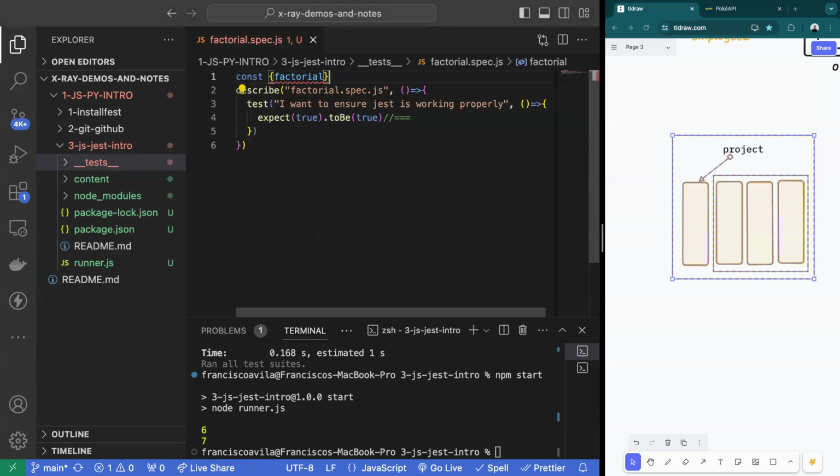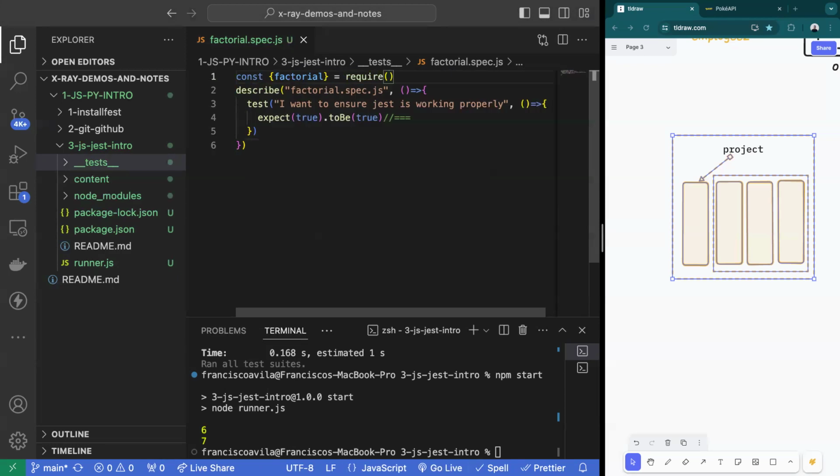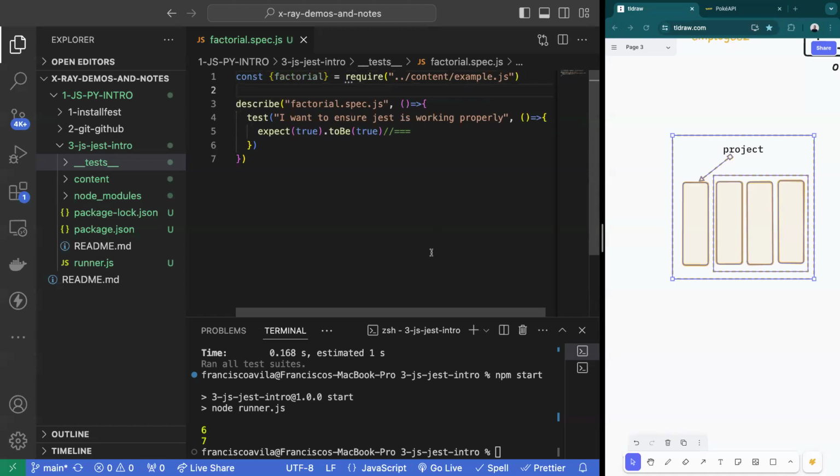All right, so I'm going to go ahead and bring in const factorial with the require function. And this require function is going to say I want you to go back one directory, go into content, and find example.js. And there it is. We have our function now imported into our correct module. Great. I have access to factorial, and I'm ready to start writing some tests.